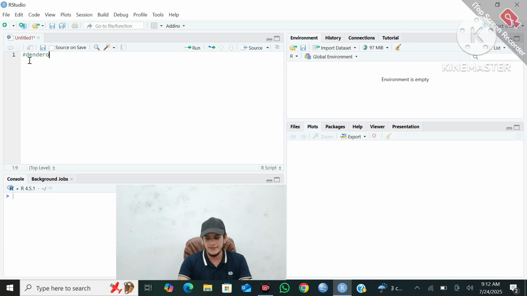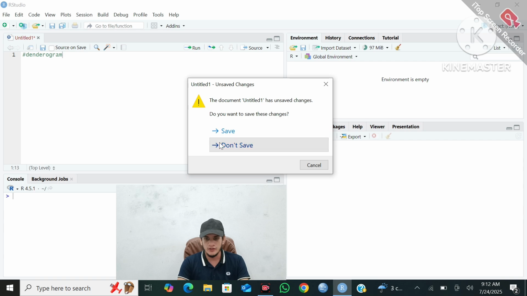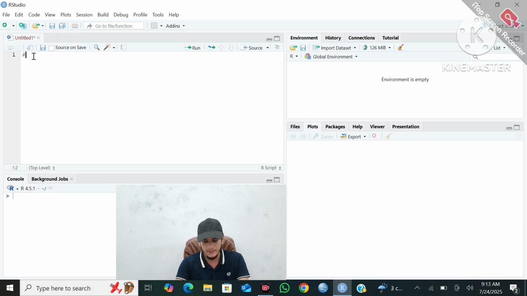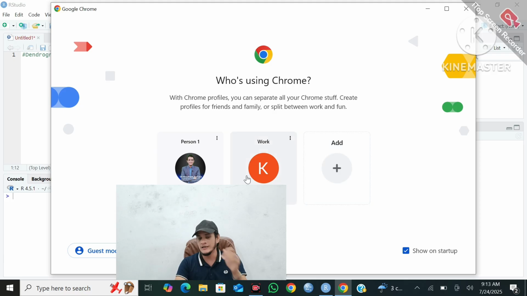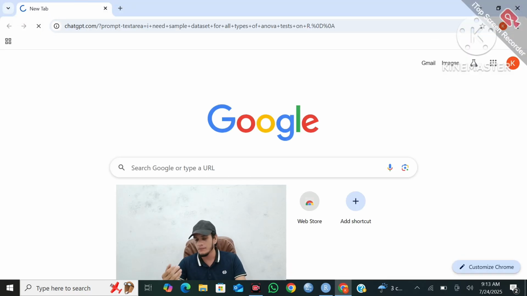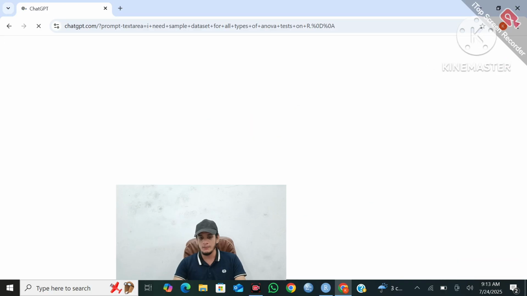So today we will discuss what is a dendrogram and how we can make a dendrogram in RStudio. These are the topics that we are going to discuss: dendrogram, types of dendrogram, function of dendrogram. First of all, we must know what a dendrogram is and why we need it, why it is helpful. So we will discuss the dendrogram, its types, and how we can make a dendrogram.